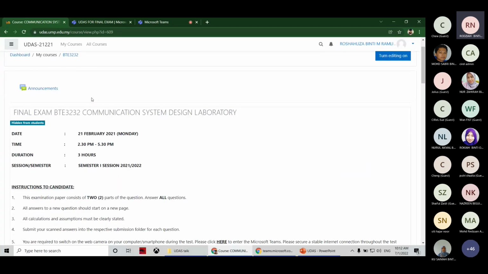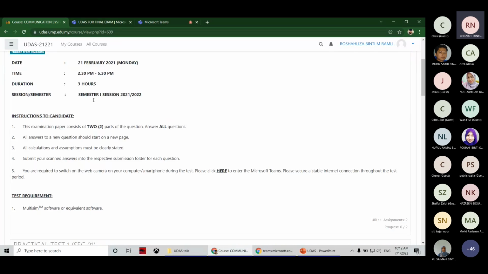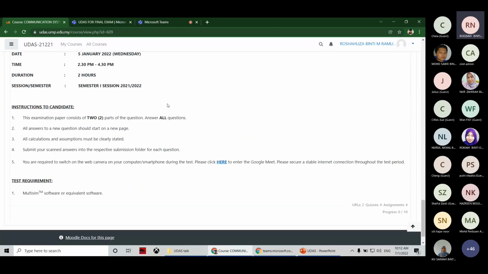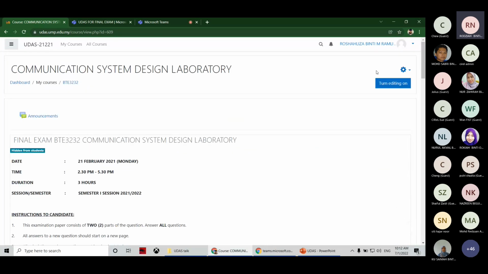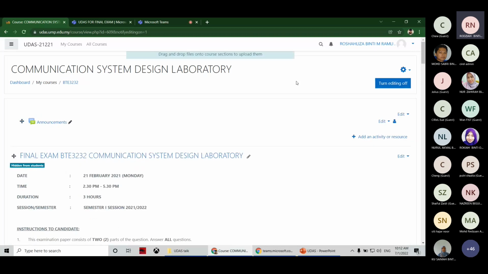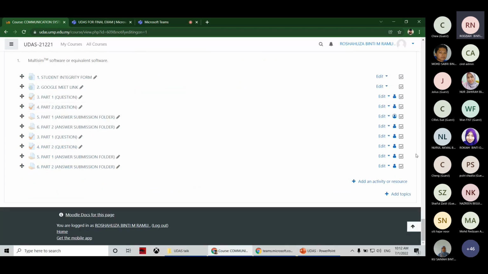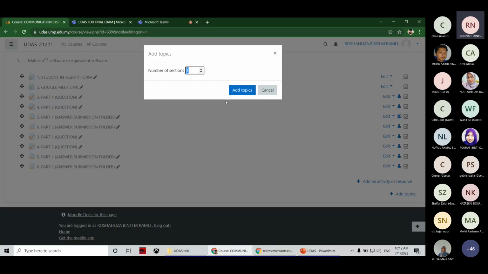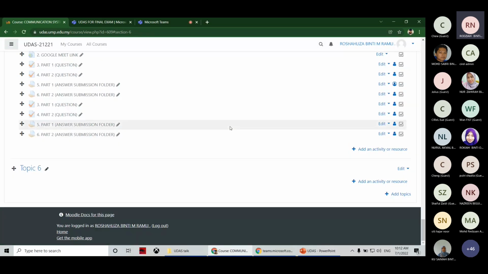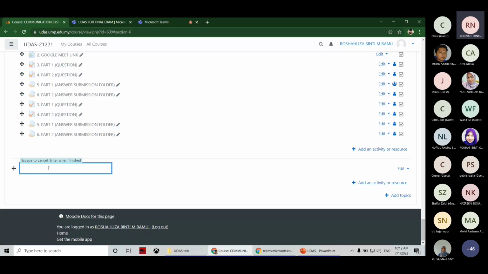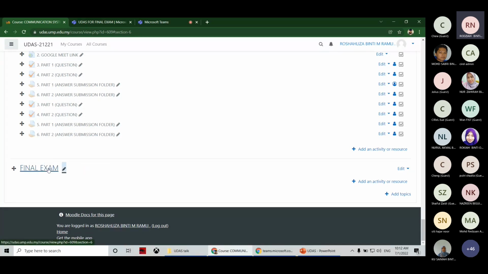So actually, what we can do is, first, we create a topic. We set an assessment based on topic. So if you go down here, first click on turn editing on. So you have the editing mode, and now you can edit. When you come down here, you can see add topics. So here you add a topic, and you edit the topic here as final exam. This is to indicate the final exam is here.